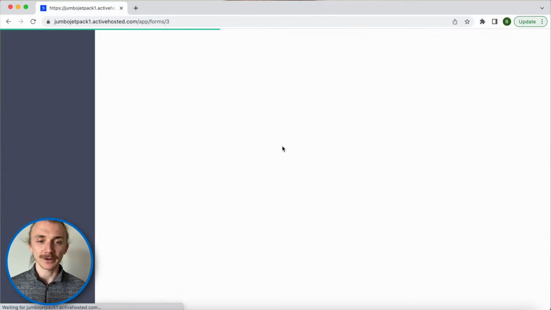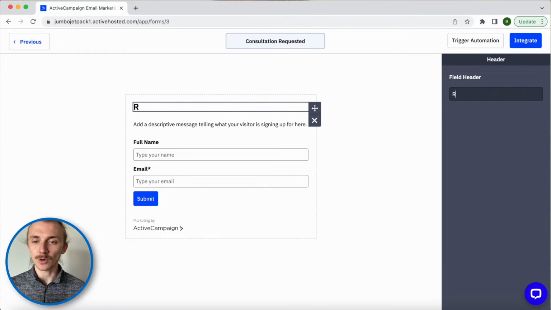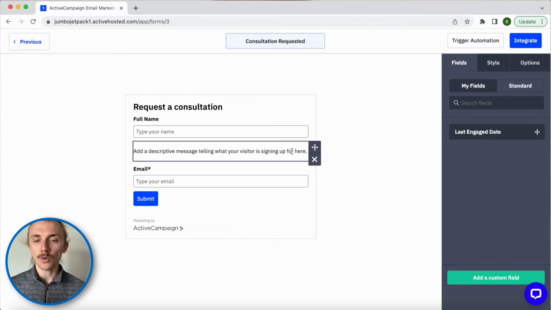Now we're in the form editor. You can edit these existing form elements by just clicking on them and then editing them in the sidebar. For example, I'll change this to Request a Consultation. You can move elements around by clicking and dragging here, or you can delete them.